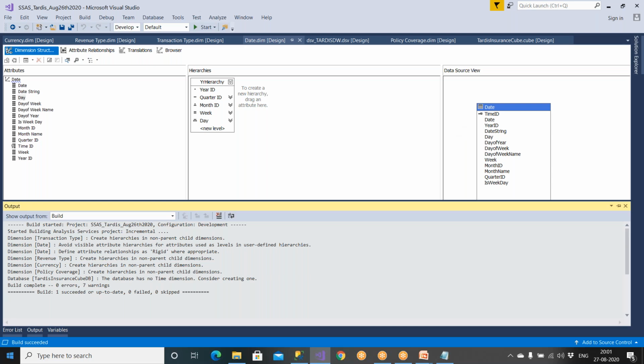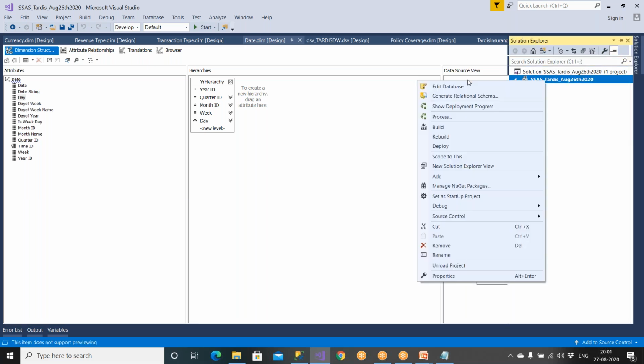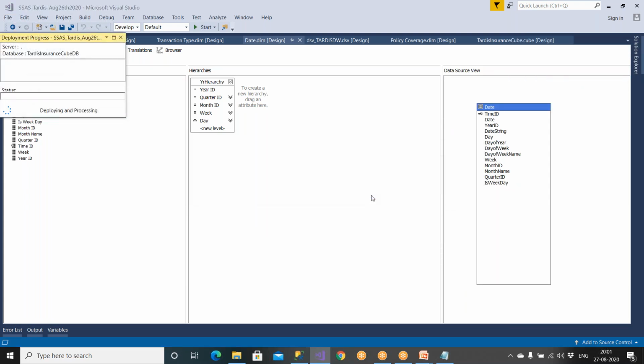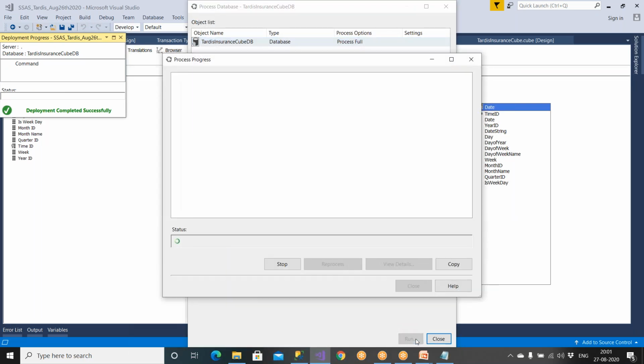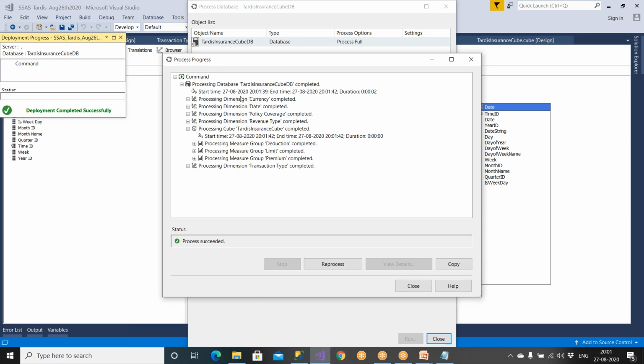So build succeeded. So I don't have any errors. Let me right click on this, save, process. Click on yes. Click run. See now all errors are gone.